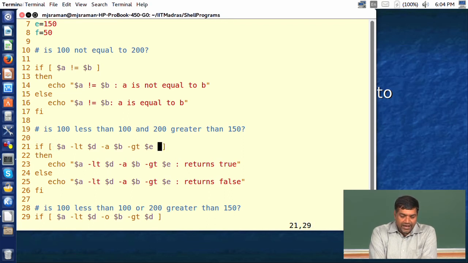If A less than $D is false and B greater than $E is false, then we will execute this statement which says return false. If the first relational operator evaluates to true and the second evaluates to false, then false will be printed. Similarly, if this evaluates to false and the second relational operator evaluates to true, even then false will be printed. So, this exactly follows the Boolean logic of an AND gate.